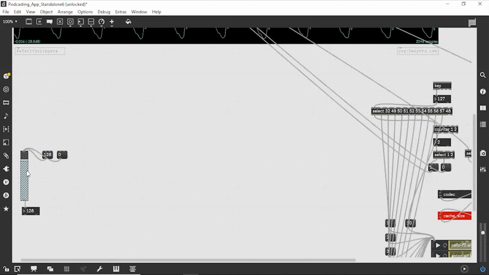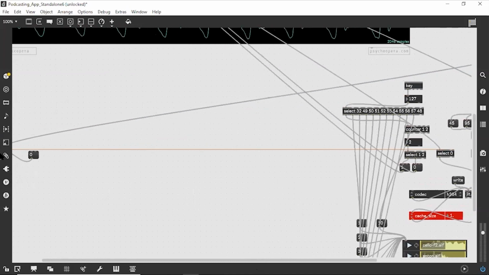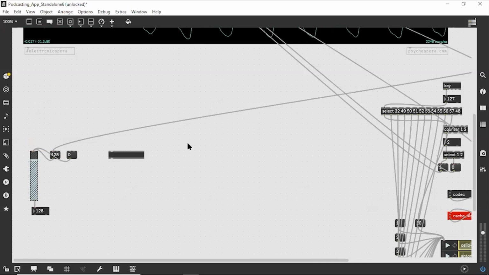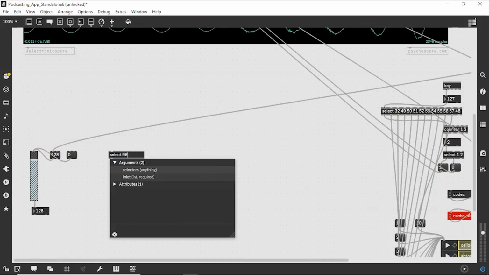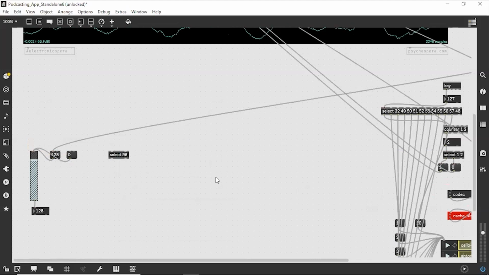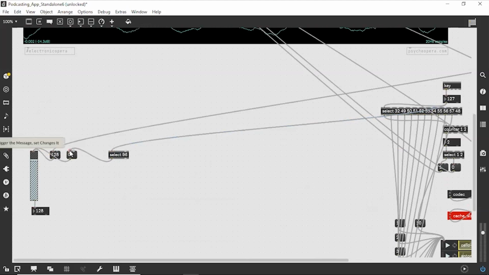Well, we need our old friend load bang to do that for us. So I'm going to connect message 128 with load bang. Okay. Now we're ready to set up our tilde key. We're going to need a select object with the number 96 in it. Again, the number 96 corresponds to the tilde key on our computer keyboard. I'm going to connect the output from the number box that's connected to my key object to select 96, and the output of select 96 will send a bang to the 0 message.